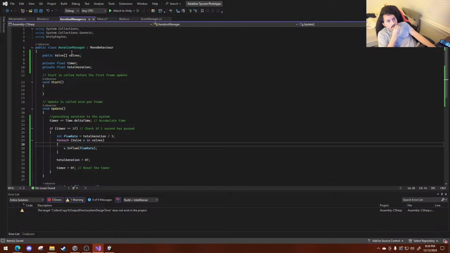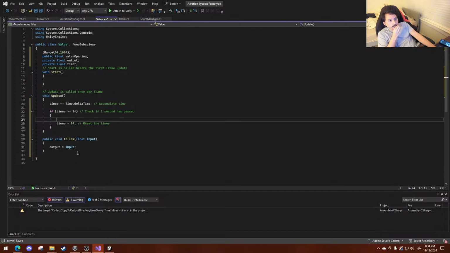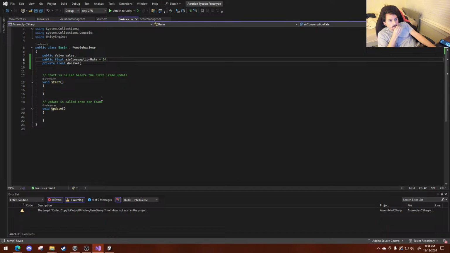I do need the valves. I do need the timer. I don't need the start though. And then the valves, output is equal to input. And then the basin is going to get aerated.